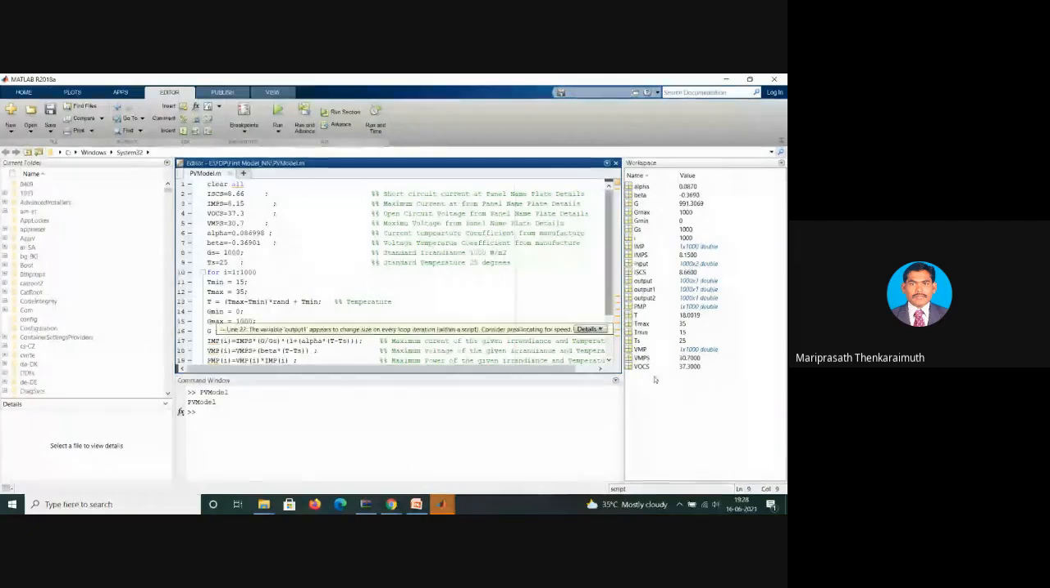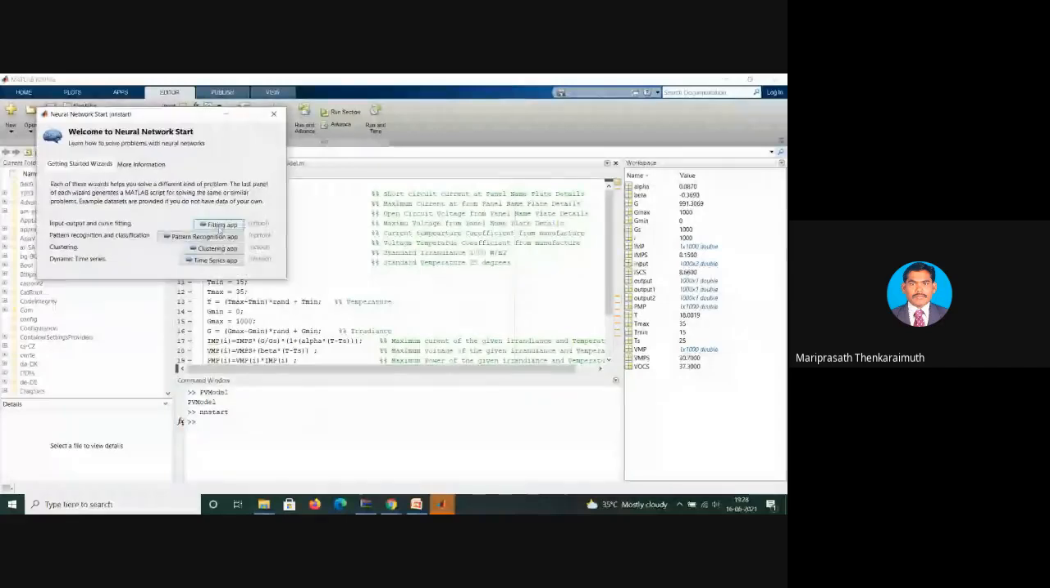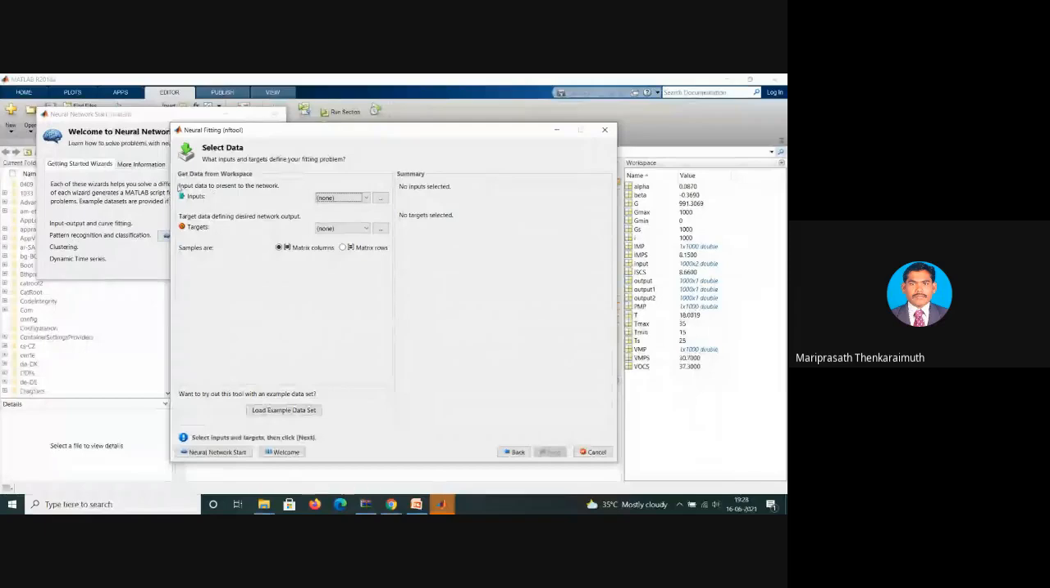Here, what are the data we are using? How did we train the neural network? We start, and here we have to select the fitting app. Here I'm using the fitting app. This slide comes up, welcome to the neural network fitting app. You click the next button. Here it asks what the input is and what the target value is. Here we select the input as input, and the target is the output.